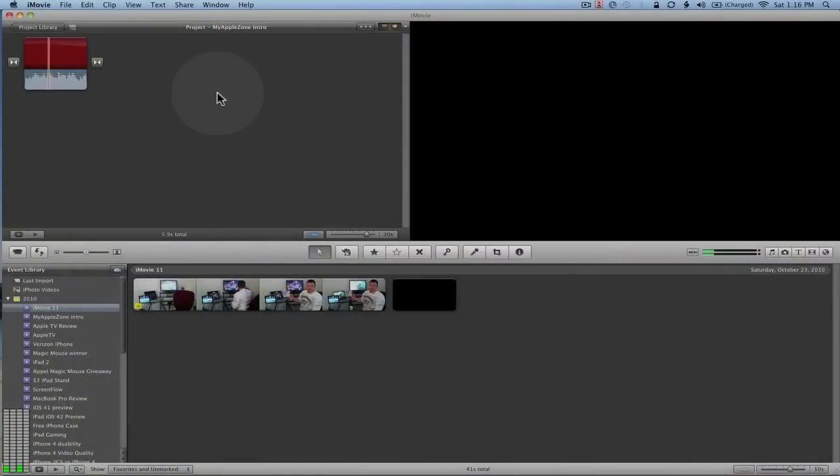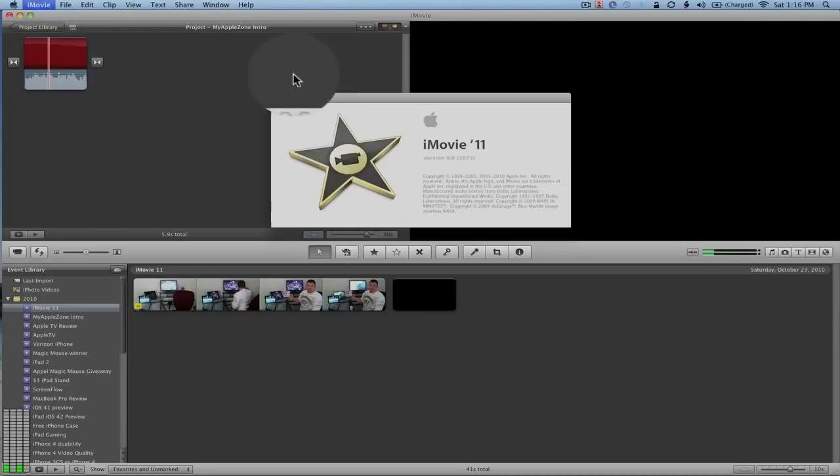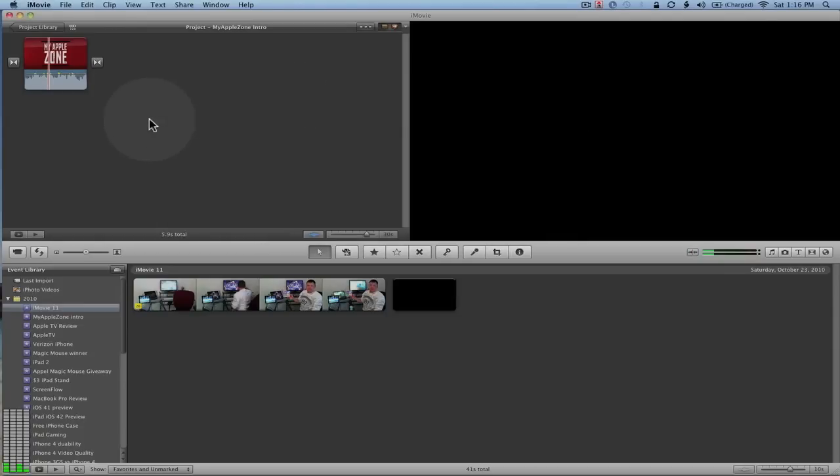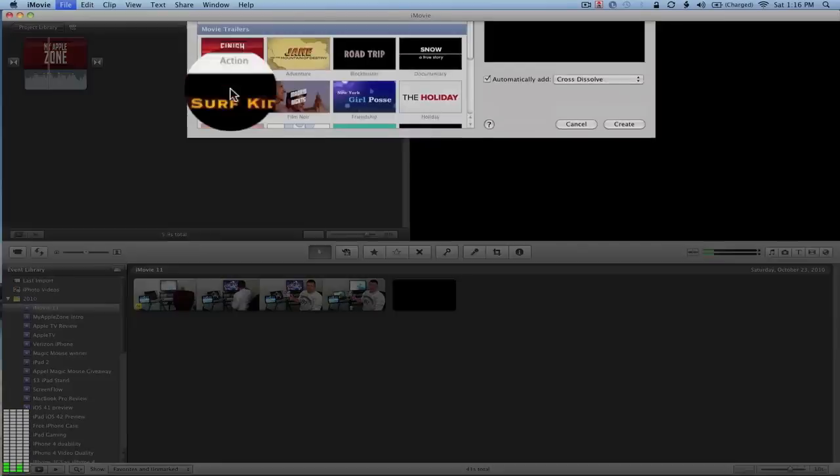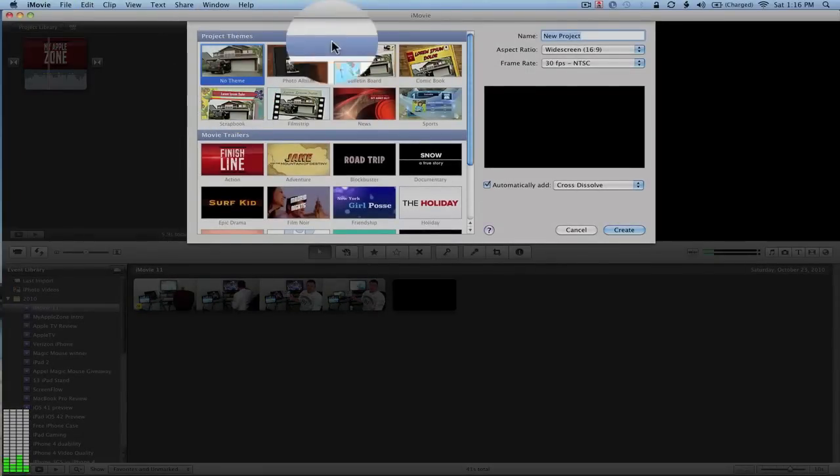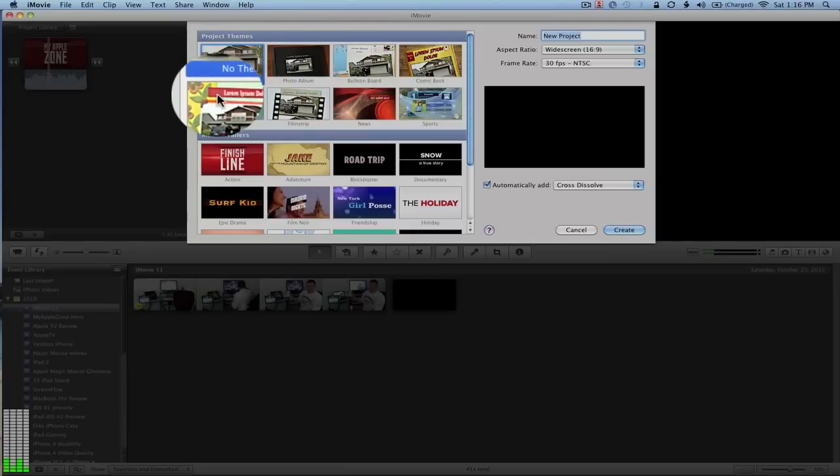Okay, the first thing we're going to take a look at is iMovie 11. It's the new update in iLife 11, and we're going to look at some of the new features that Apple has incorporated into iMovie 11. One of the features or special effects is movie trailers, and I'll show you how that works. You'll select a new project, and you'll remember from the previous version of iMovie, you have project themes you can choose from, or you can select a movie trailer.